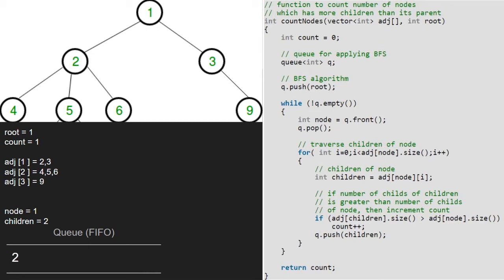Next, we push children, which is 2, into the queue. Now, in the next iteration of the for loop, children will be 3, which is the next child of 1 in the list. Since 3 has only one child, its list size will be 1 and it is not greater than the size of the list of 1, which is 2. So, count is not incremented and we push 3 into the queue. We come out of the for loop and continue execution with the while loop as the queue is not empty.